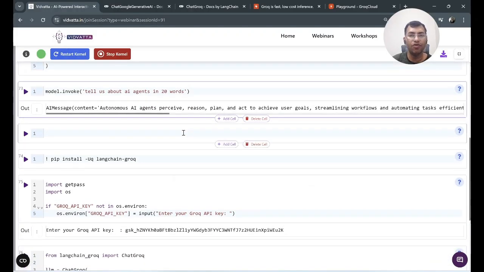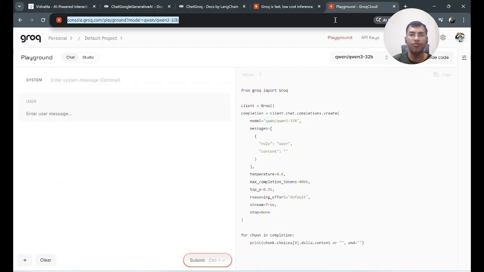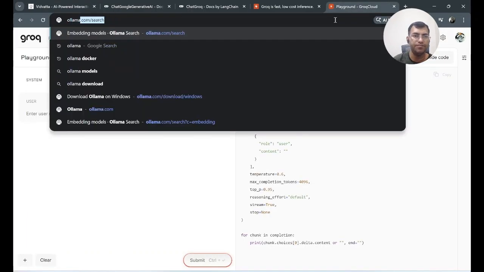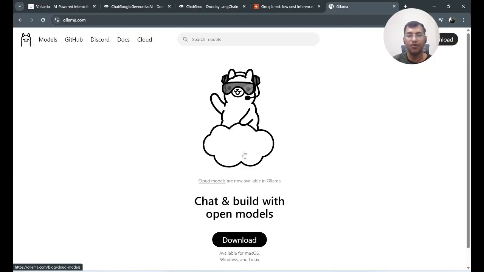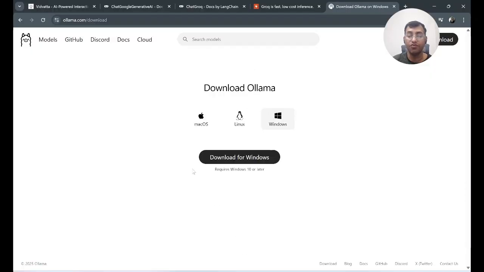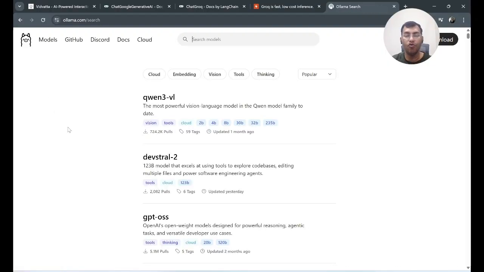But let's say you want to run it locally. Now to run it locally, there is one more option, which is Ollama. So Ollama is used to run the models locally, like open source models. You can go to download and you have to set it up locally. For Windows, Linux, Mac OS, it is separately available. So you have to install it. Once you install, there are n number of open source models available with Ollama.